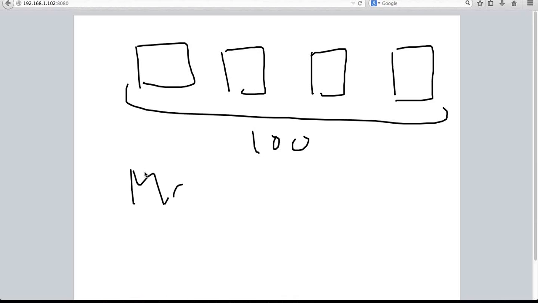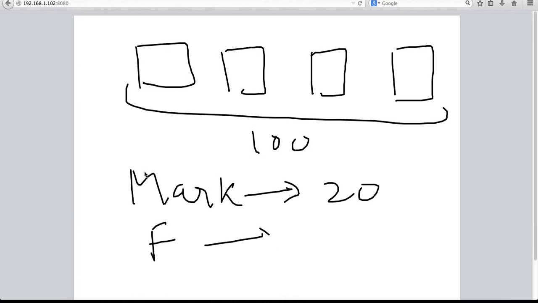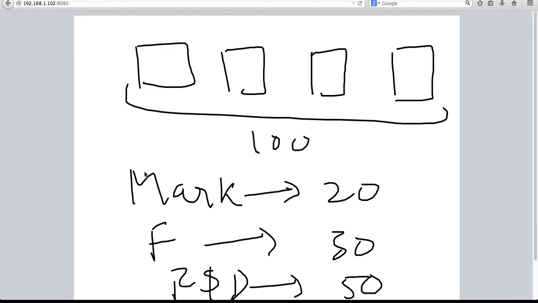Let's say the marketing team comes and says, we will sponsor you 20 nodes. The finance team comes and says, we will sponsor you 30 nodes. The R&D team comes and says, we will sponsor you 50 nodes. Everybody has sponsored me a few nodes. Now this sponsorship is not even. Somebody has given me 50, somebody 30, somebody 20.